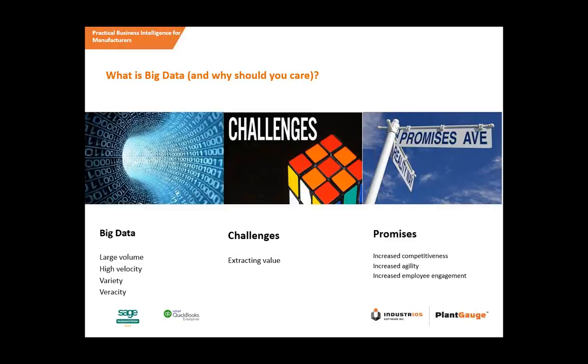Now, how do you do that? Well, at a high level, if you can get data organized and presented in a way that it can either A, support decision making, B, prompt awareness about certain conditions, or C, support and drive activity, then the data becomes meaningful. If this information now paves a path to increased competitiveness, agility, and or employee engagement, I think we all agree that there's value here.